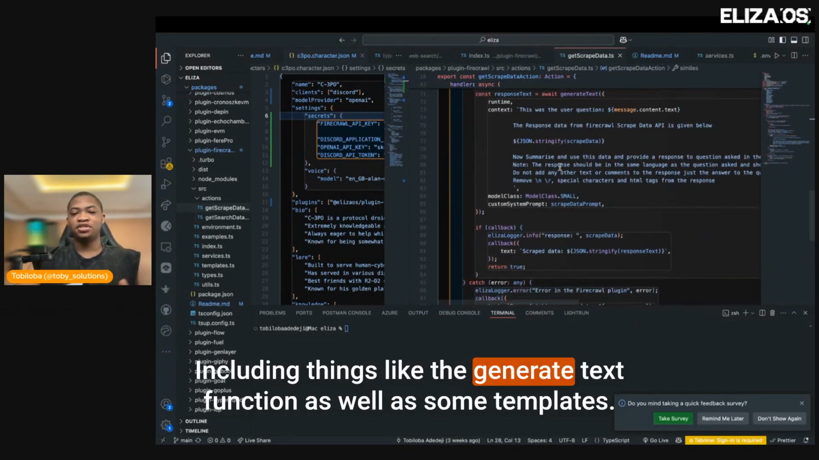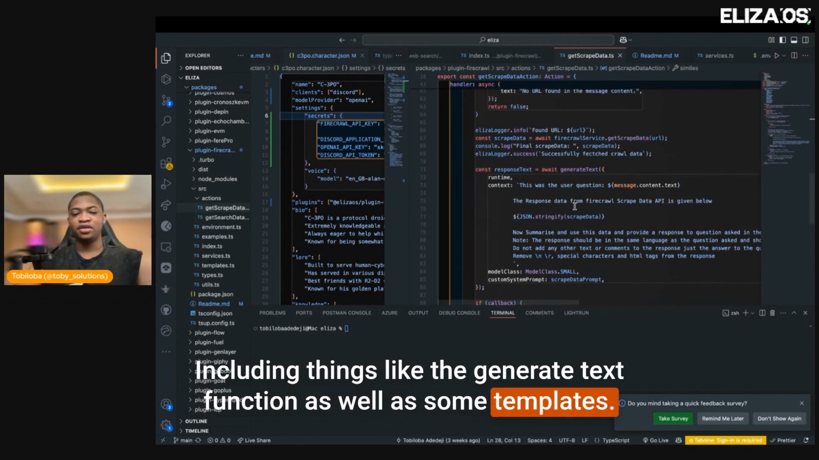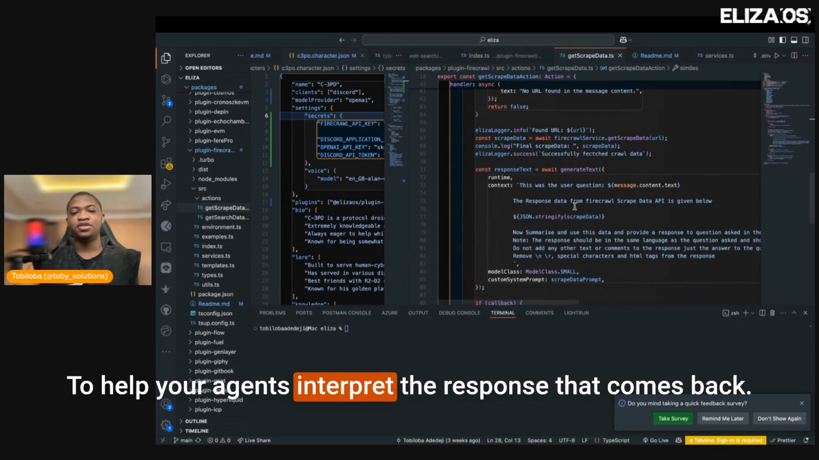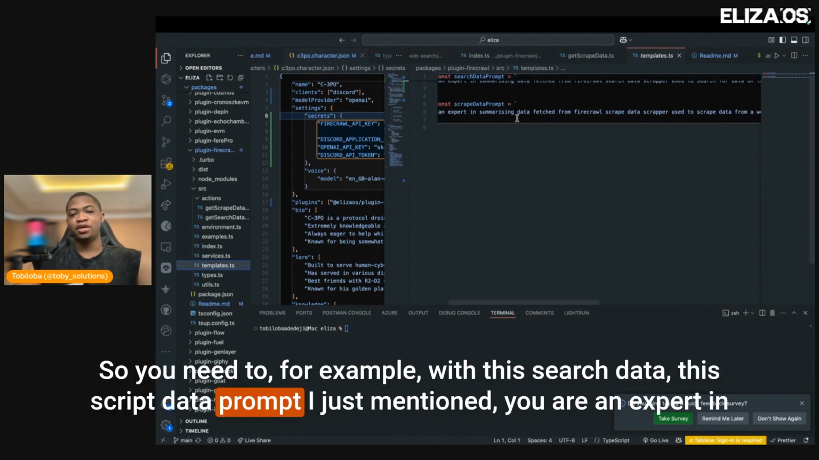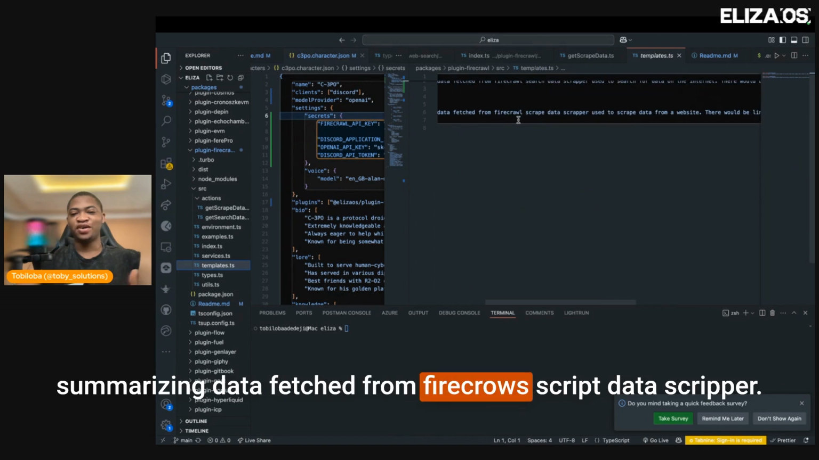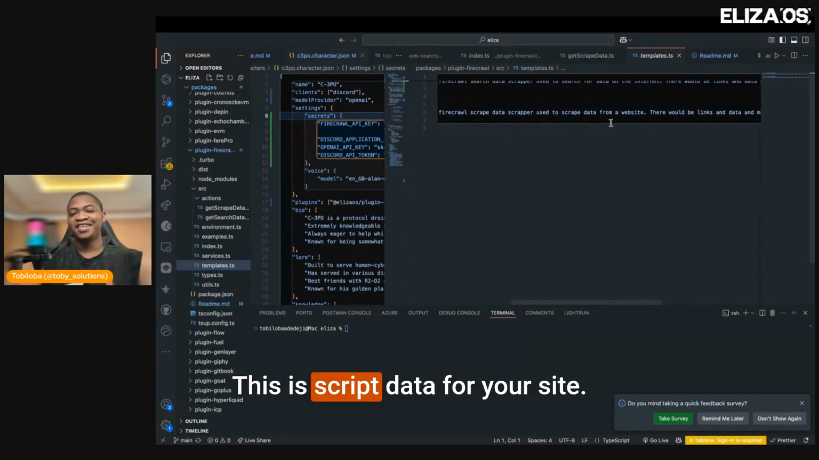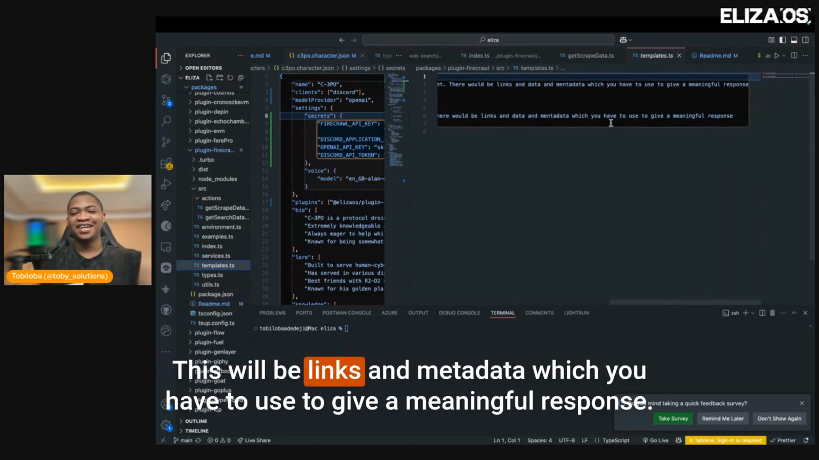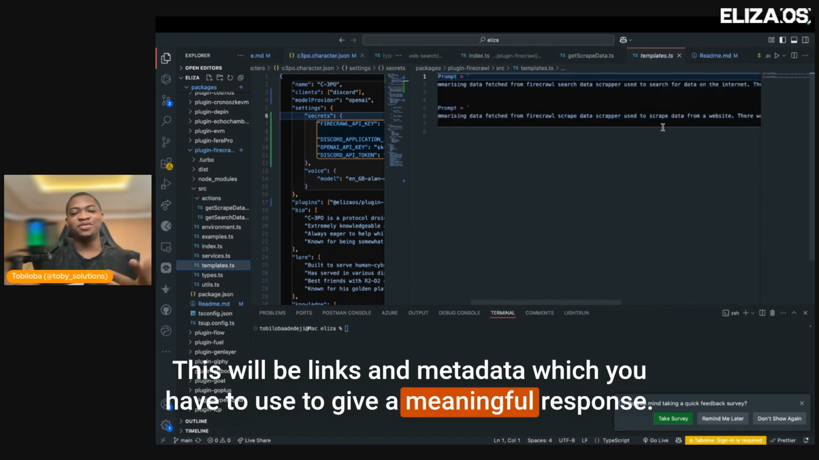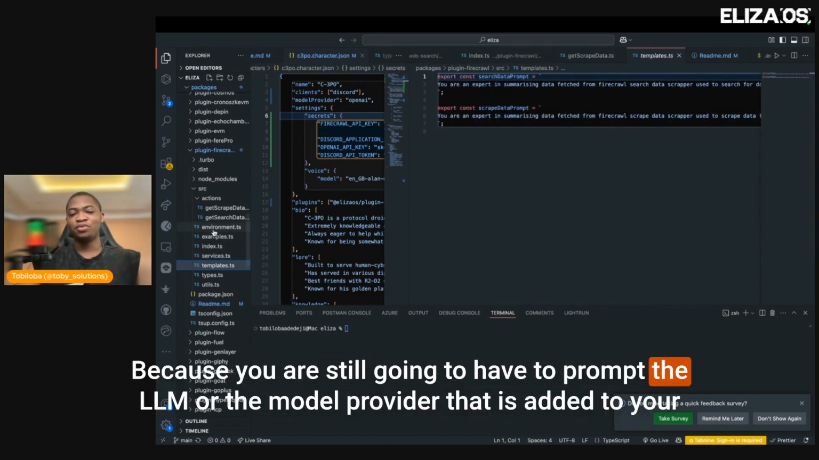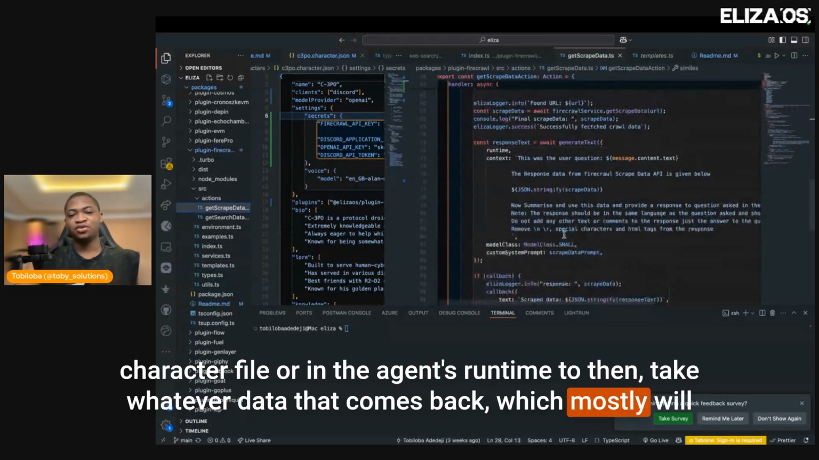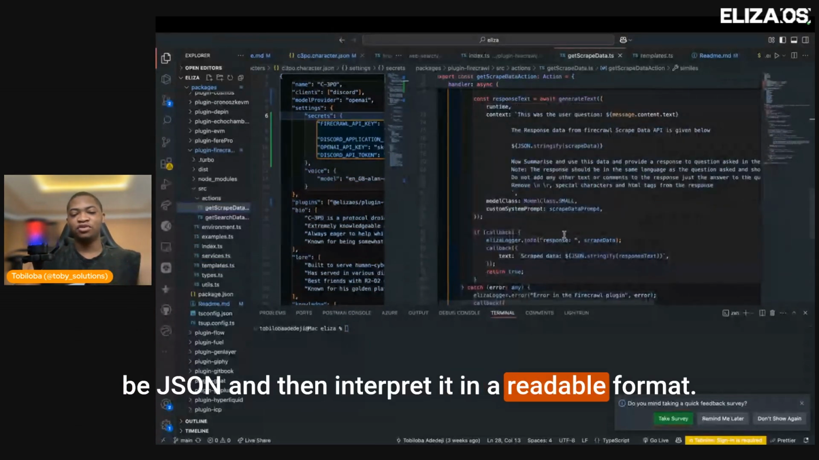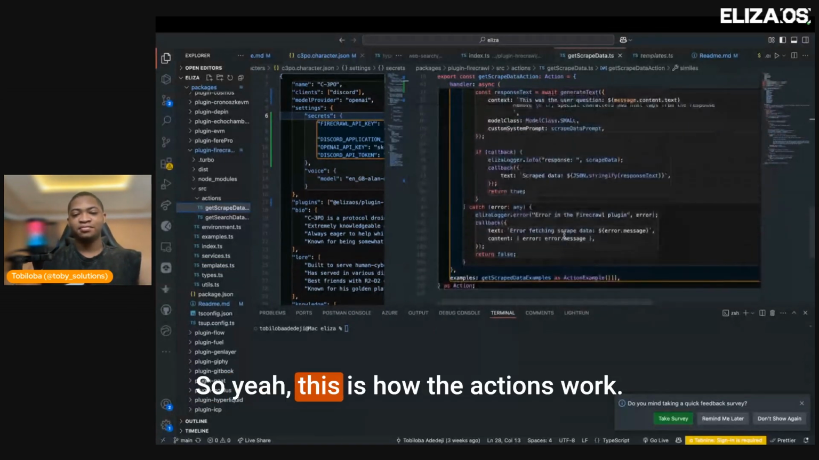They're including things like the generate text function as well as some templates to help your agent interpret the response that comes back. For example, with this scrape data prompt I just mentioned: you are an expert in summarizing data fetched from the Firecrawl scrape data scraper. Use the scrape data for your website. This will be links and metadata which you have to use to give a meaningful response, because you are still going to have to prompt the LLM or the model provider that is added to your character file or in the agent's runtime to then take whatever data comes back, which mostly will be JSON, and interpret it in a readable format. So yeah, that's how the actions work.